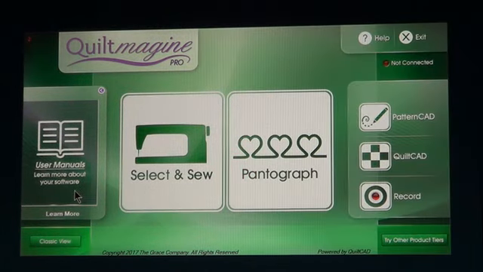In the space that's around the user manuals, the Grace Company has made this a spot that they can post notice or perhaps a link to something that might be useful to a Quiltmagine owner. So keep your eyes open when you start up Quiltmagine. At some point you may see something pop up in this space under user manuals or above user manuals on the left hand side of the screen, and be sure to click on it and see if it's anything that will be helpful to you.